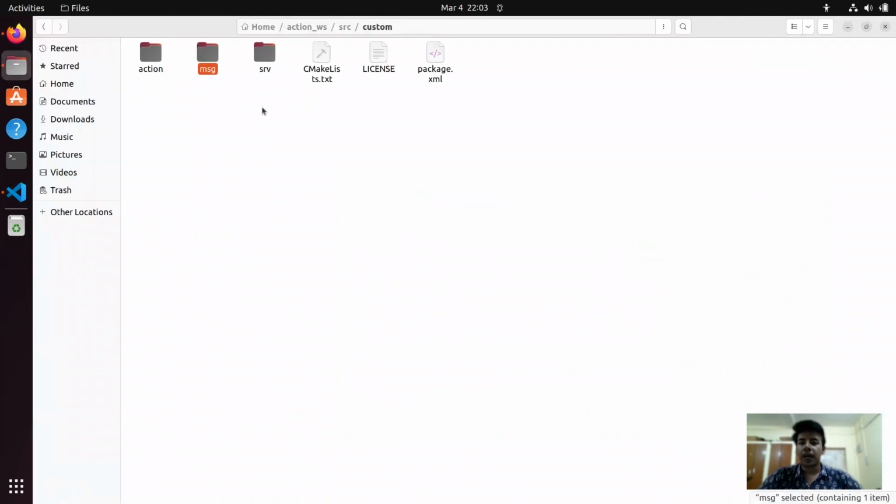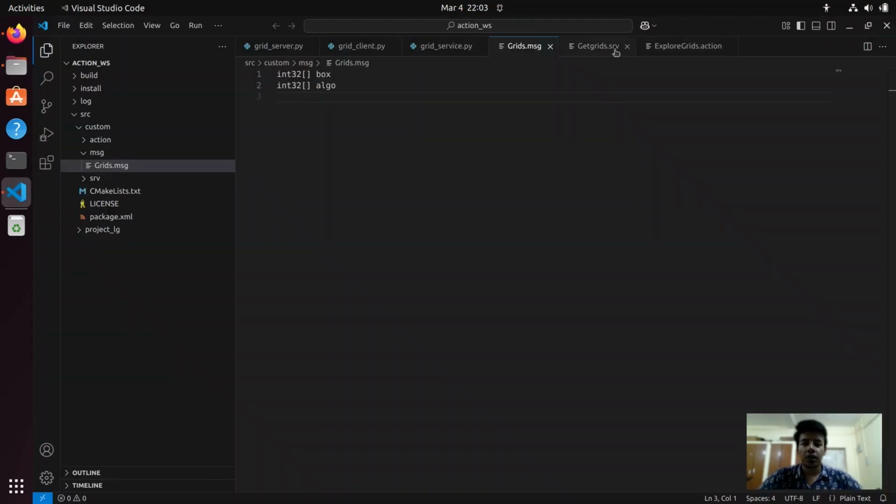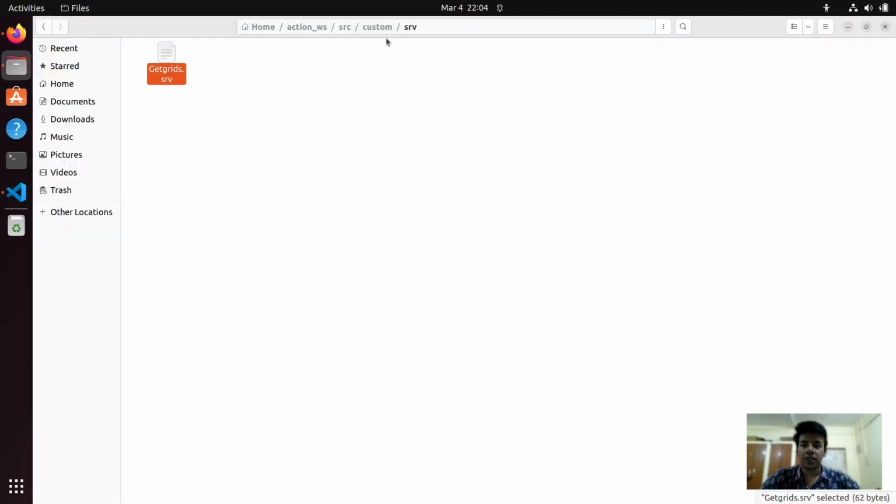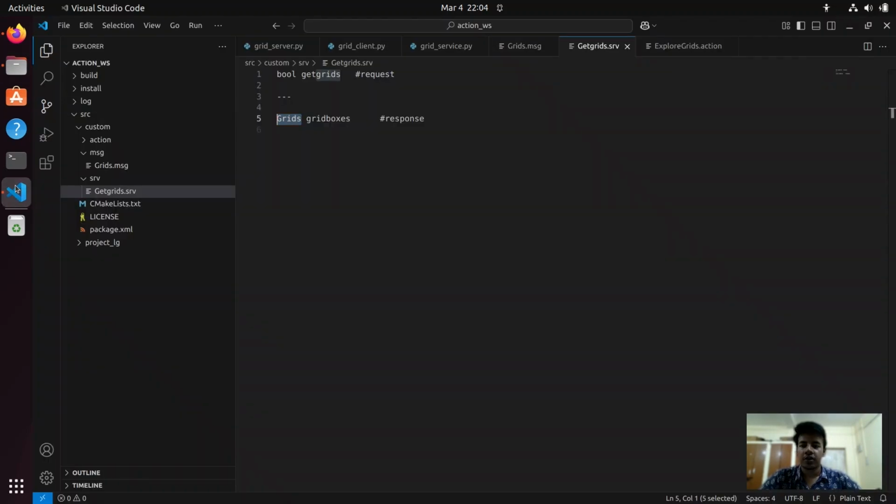In this custom package, in the srv folder, there is this service file. What does it contain? It contains this request. We are saying that we want the request in the Boolean data type and we want the response to be in the Grids data type. And what is this Grids data type? The Grids data type is this message data type, that Grids.msg that we have created earlier, right? So this is how we will design the service.